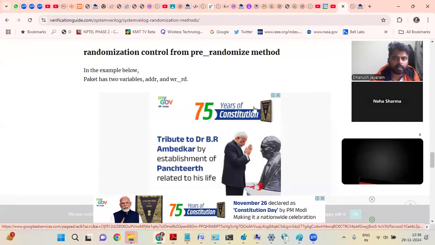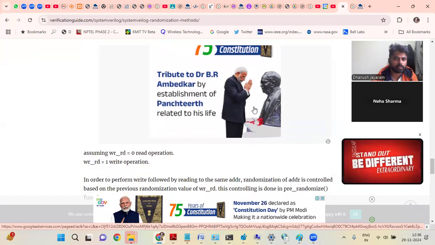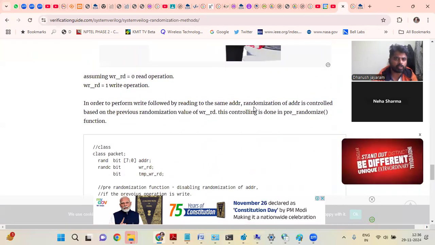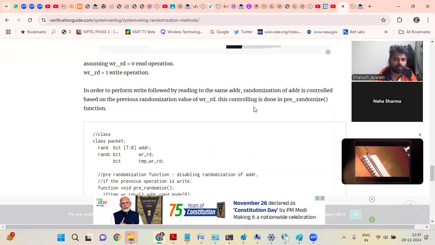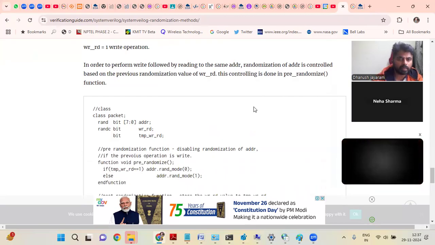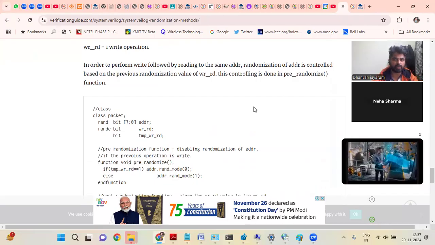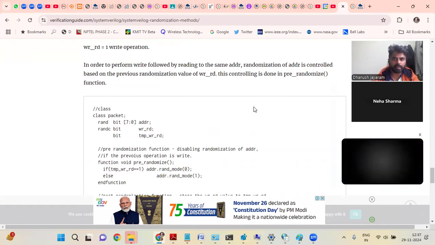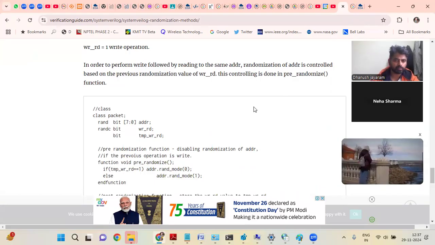Randomization control from pre-randomize methods. For example, assuming write_read equal to 0 is a read operation, write_read equal to 1 is a write operation. In order to perform a write followed by a read of the same address, the randomization of address is controlled based on the previous address value. This control is done in the pre-randomize function.